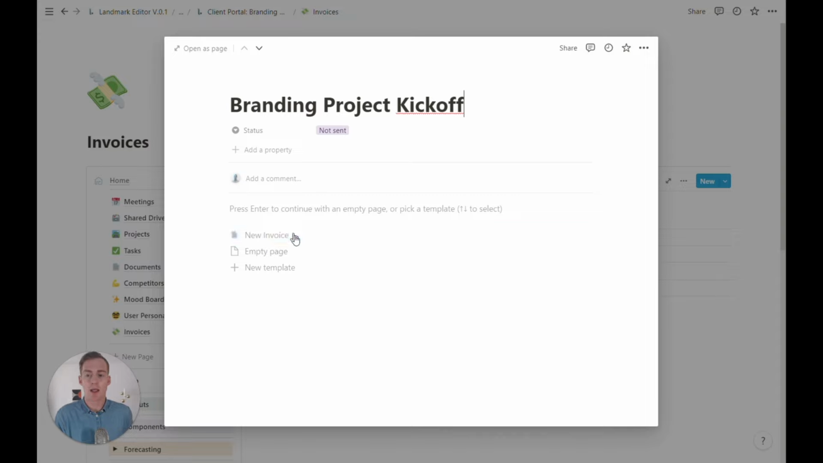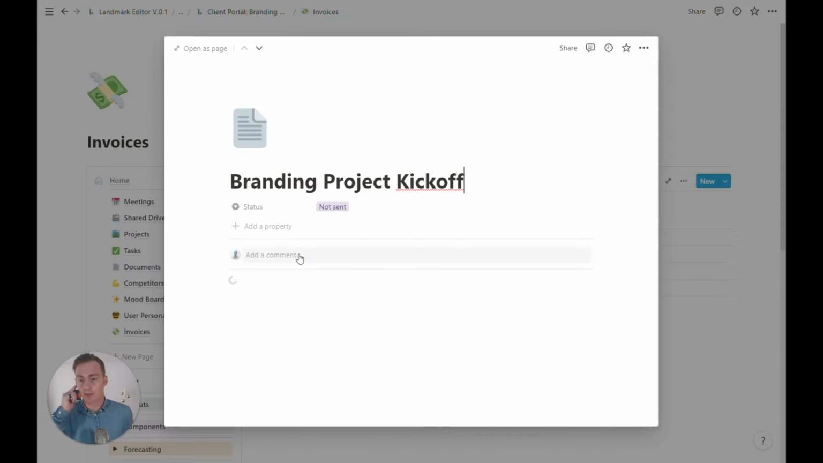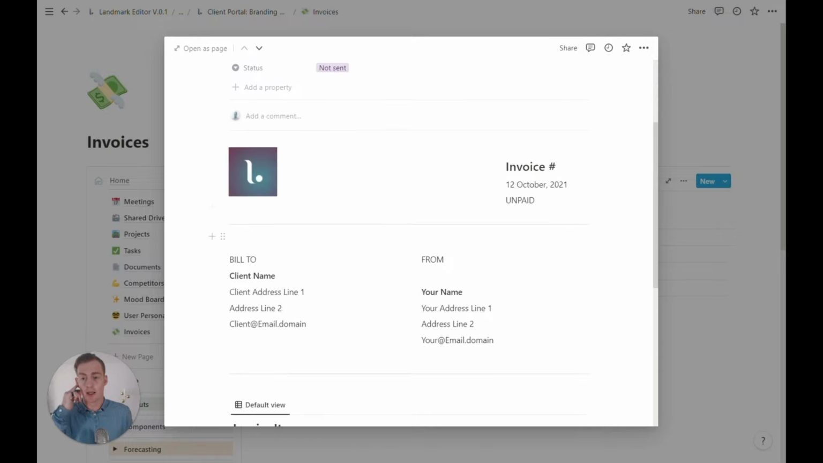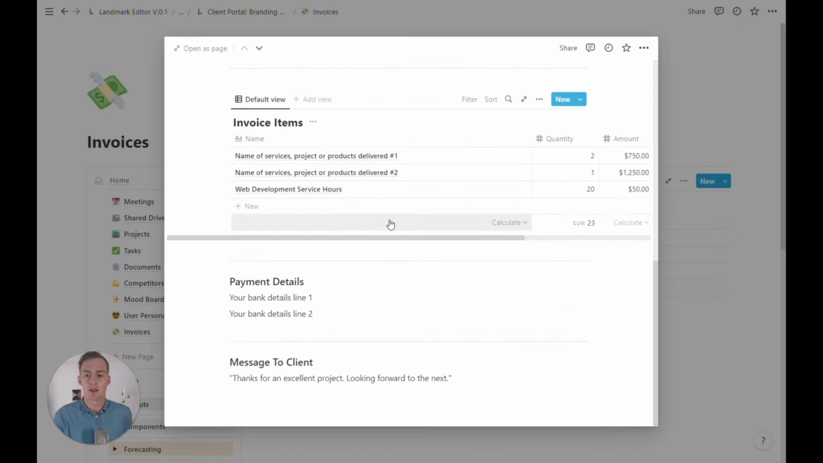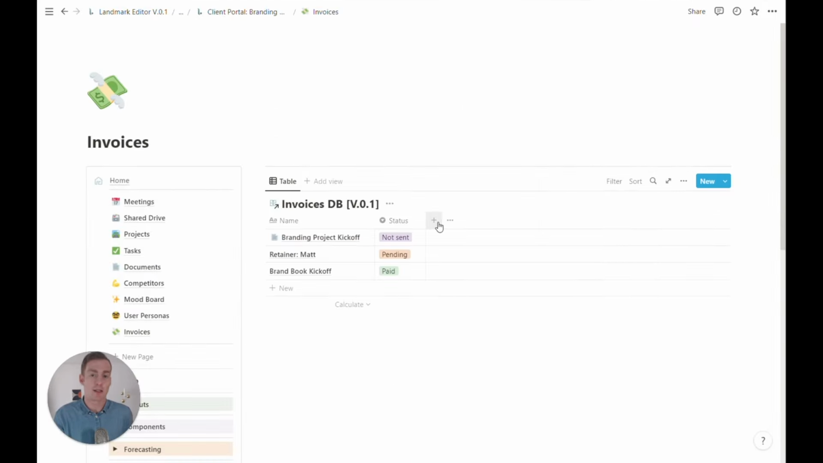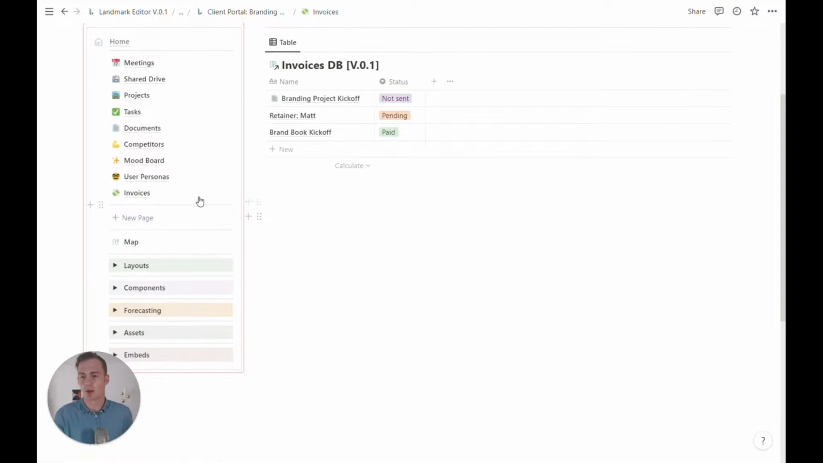If I go in, I can hit this new invoice template within, and that's going to generate a simple invoice template, which I could then share as a PDF, or I could attach it as a PDF. So the main thing is just for myself and the client to keep track of the fact that I have sent this particular one, it's pending, and the client can mark it as paid, just so that we're all on the same page with that.